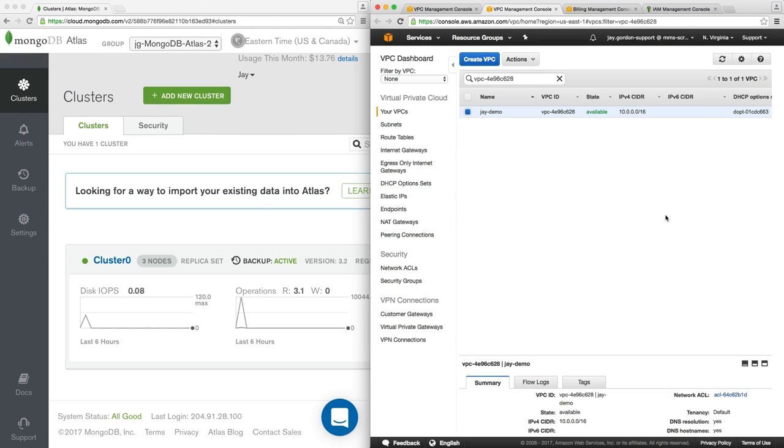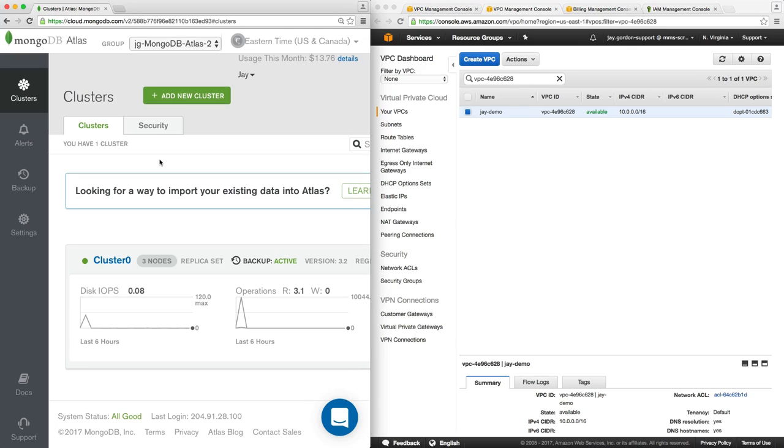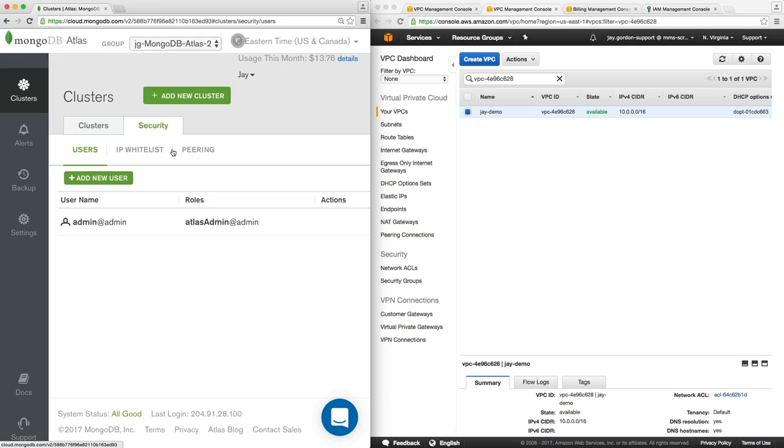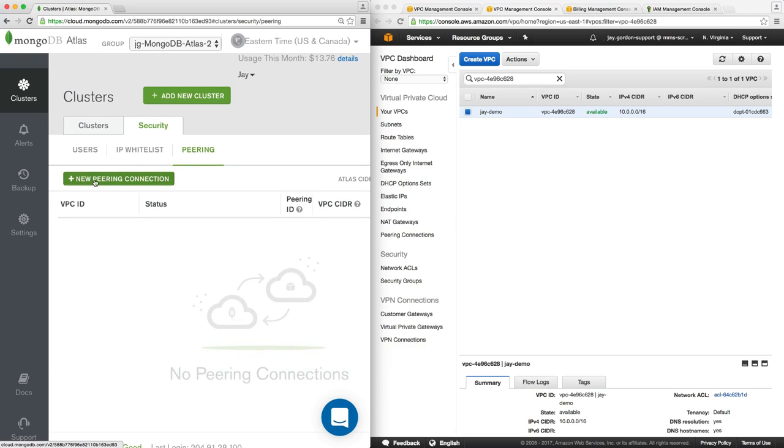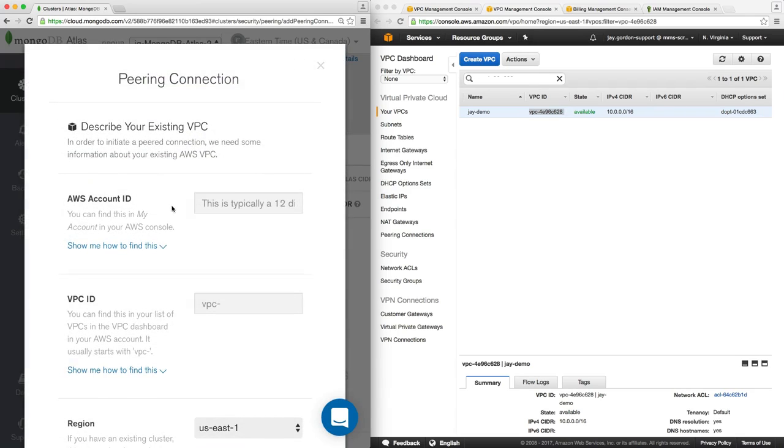So we've finished building our VPC for our host, and we've already got a running Atlas cluster. So let's get these two peered. First, what we'll do is go to security, we'll go to peering, and then we'll click new peering connection. The first step will be to enter in our AWS account ID. If you don't know what it is, click this.